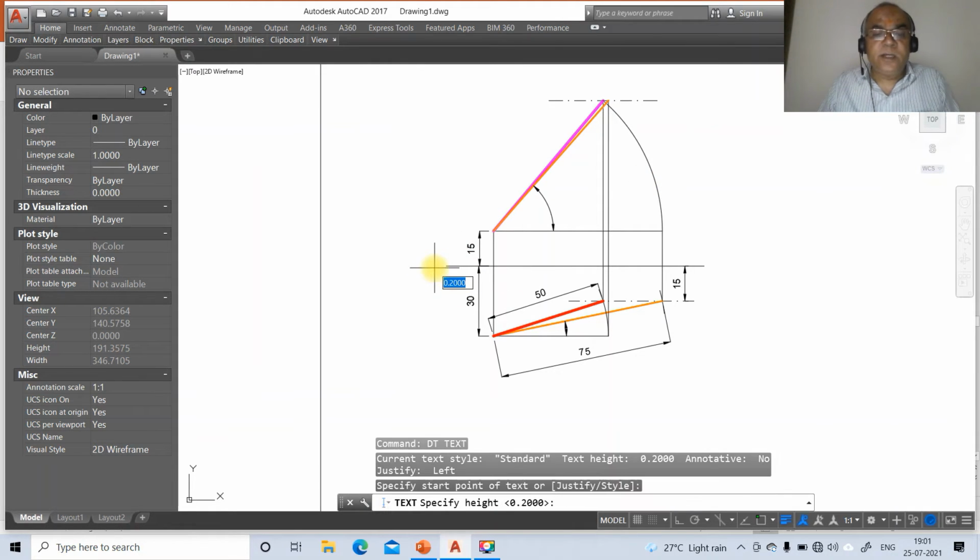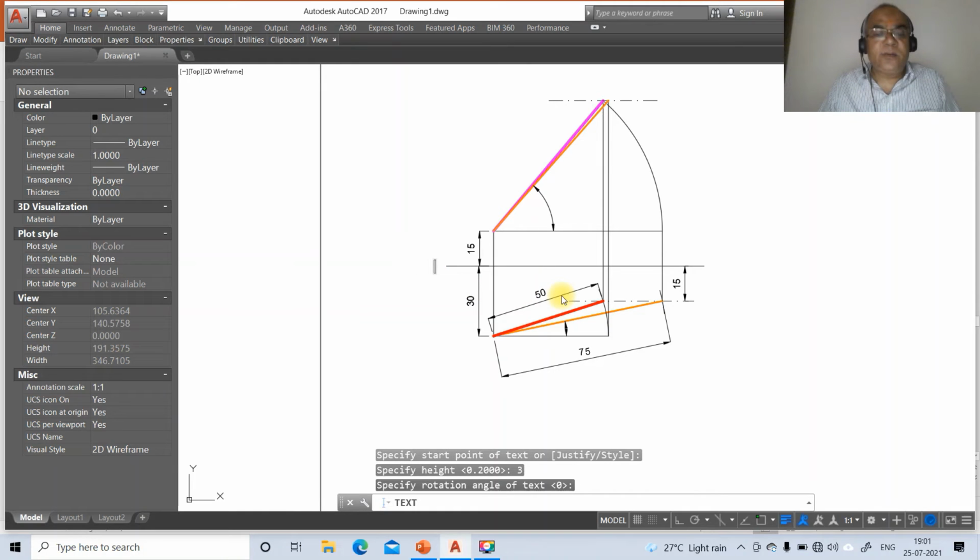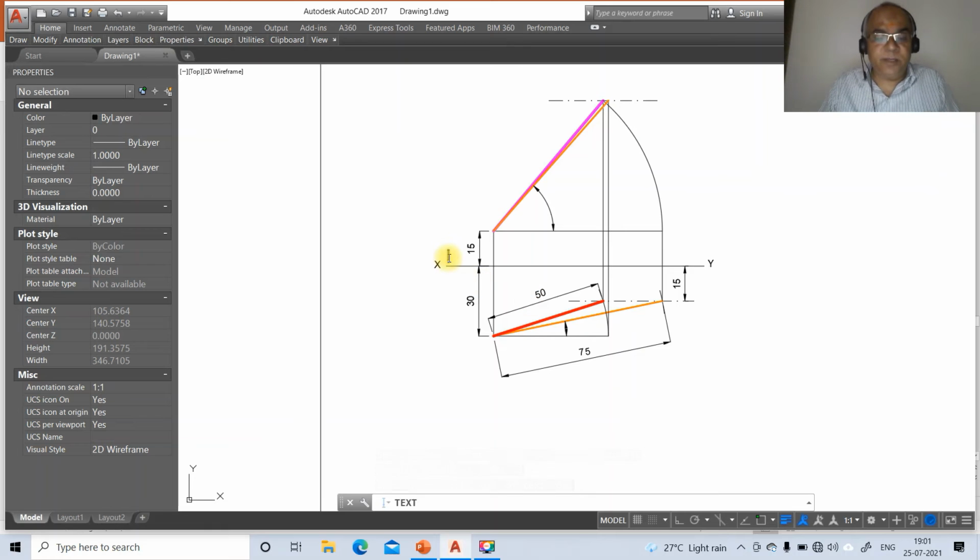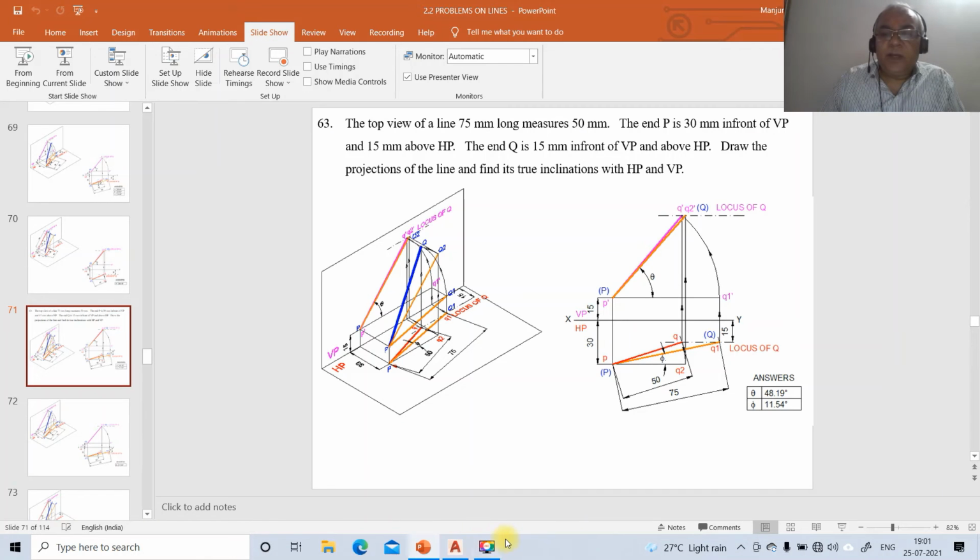So you take the text height as 3 and rotation angle as 0, x and y, and you mark this as VP, and you mark this as HP, and this as capital P, and this as capital Q, and here you mark this as locus of Q, and here also capital P, and here it has capital Q, and here it has locus of Q, and here it is P, and this is Q2.